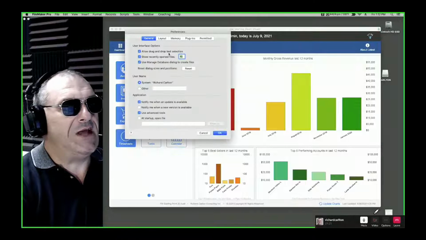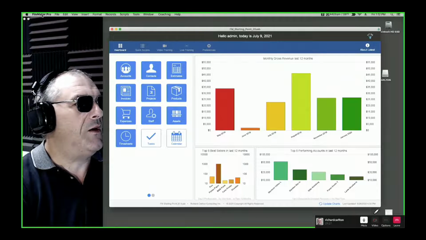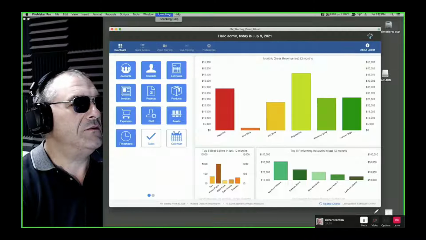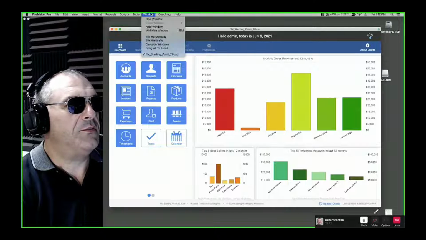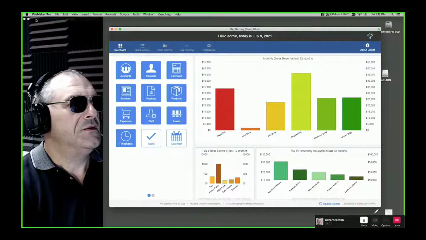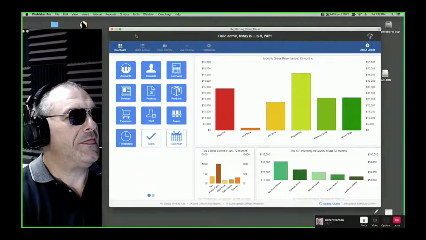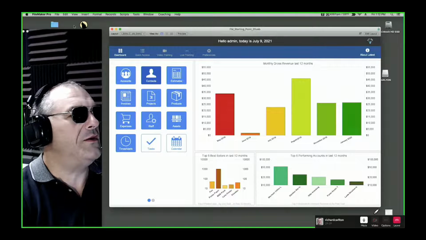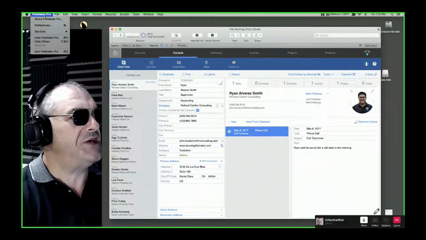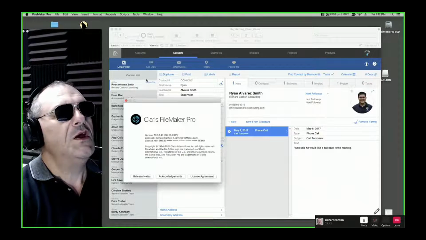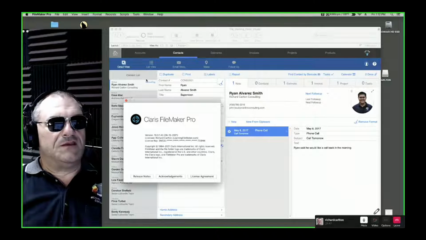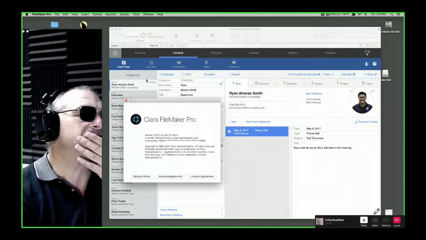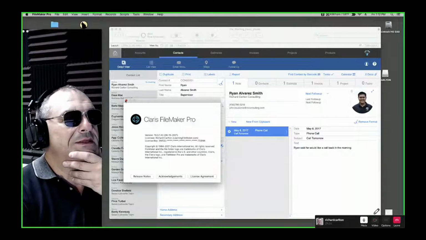This is 19. Let me see about FileMaker, or is it over here? I wonder if it's broke. Help, Windows, tools. It is hidden from you because you have a custom menu. That's right. If I go to contacts, it'll change that out. There you go, About FileMaker Pro. So we're on 19.3.1, which is the current release. There is a 19.3.2, a bug patch release that they're eagerly working on to get out the door.